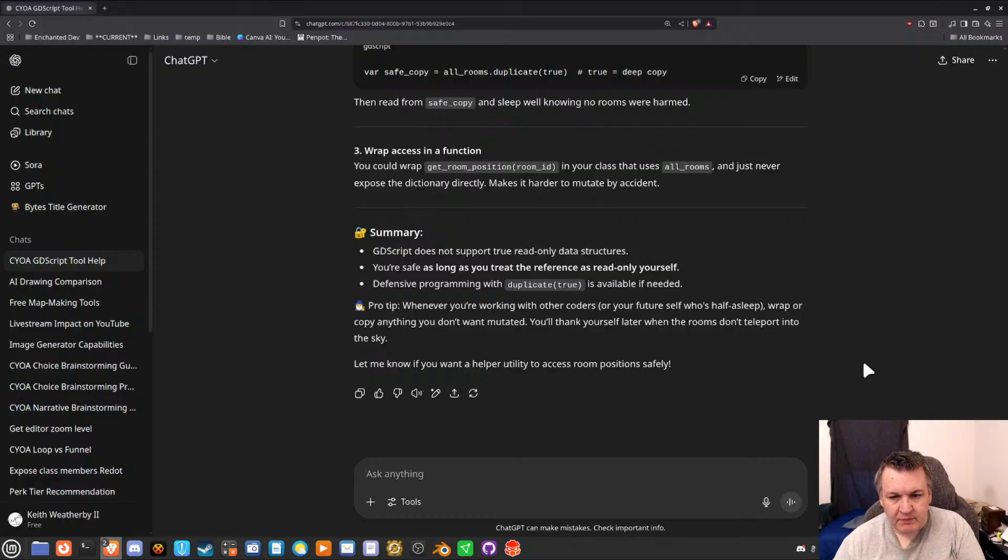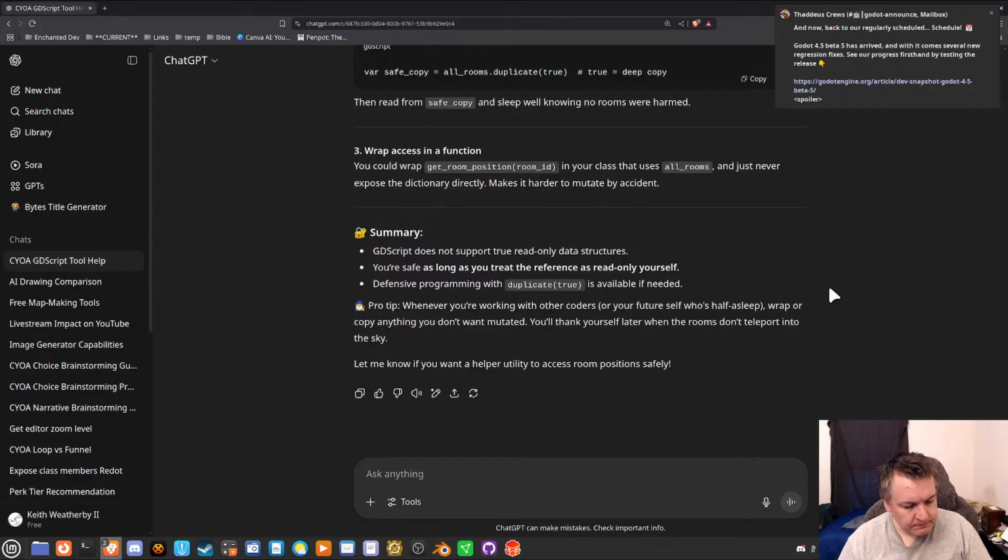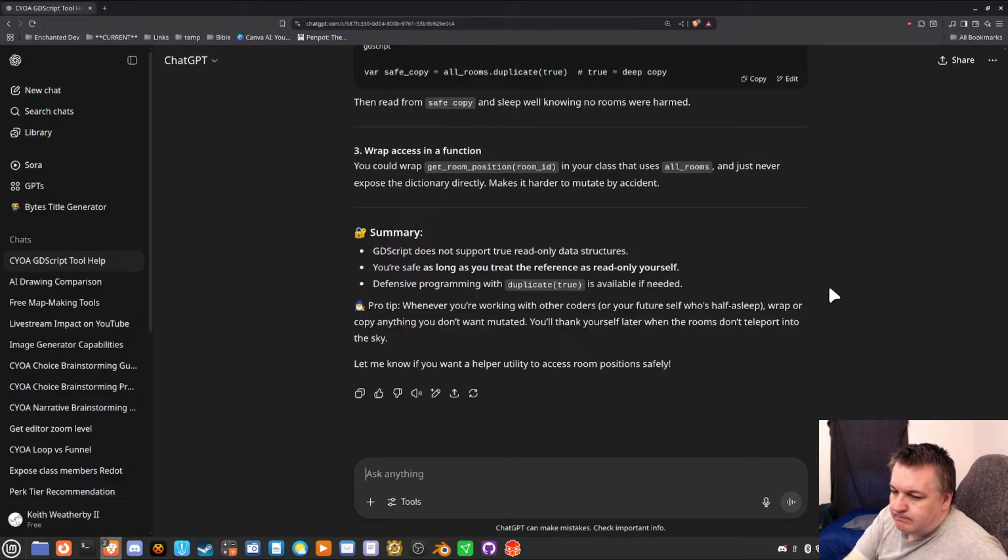You could wrap get room position in your class that uses all rooms and just never expose the dictionary directly. It makes it harder to mutate by accident. Yeah, and could do an access function of some sort.